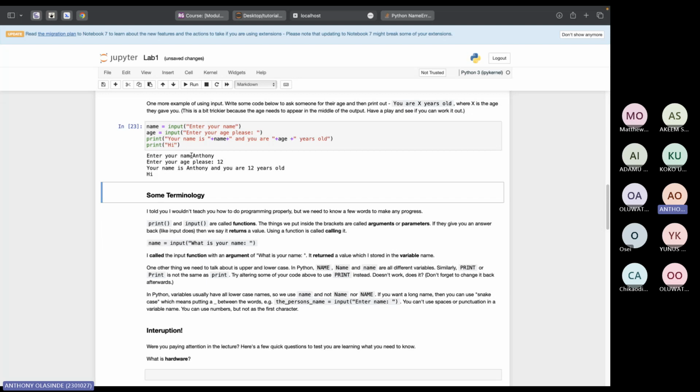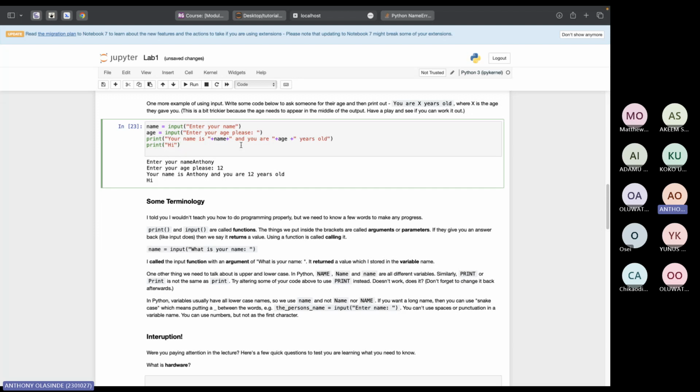In Python, variables usually have lowercase names. If you want a long name, then you can use snake case, which means putting an underscore in between. You can't use space or punctuation in a variable name. So say you want to create a variable called your student status. Now this is not a variable. This is a sentence.